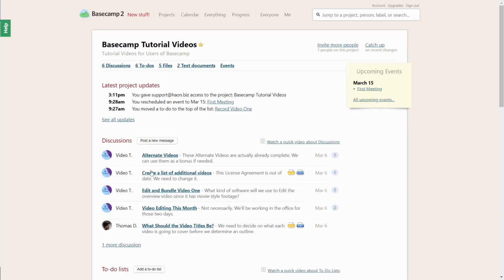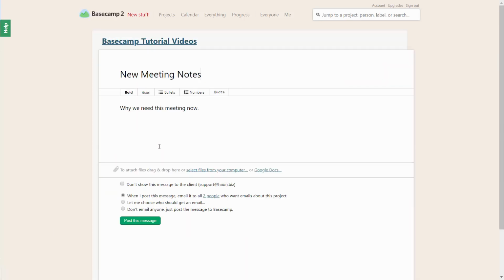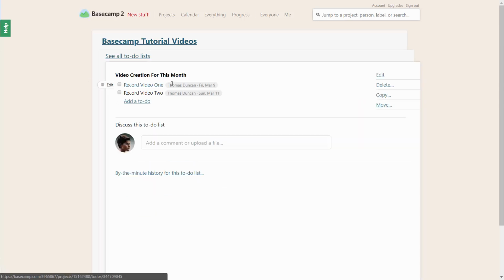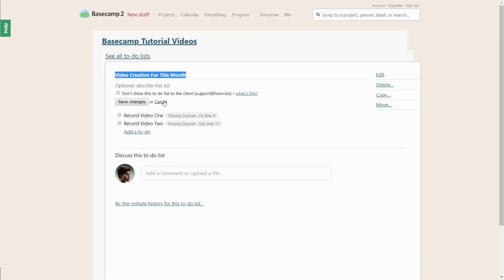What happens now is that when we create a new message, we can designate these messages so that they are not shown to the client. We can just click this link, and this will tell Basecamp not to show this message to our client. We can go back through our to-do list and click inside of that to-do list. We can click Edit, and then we can determine that this to-do list will not be shown to the client. And we'll click Save Changes.